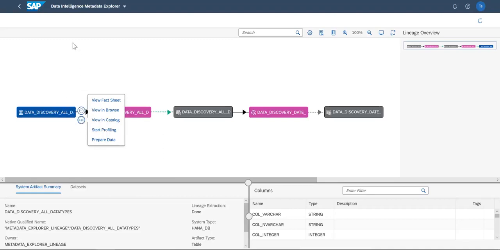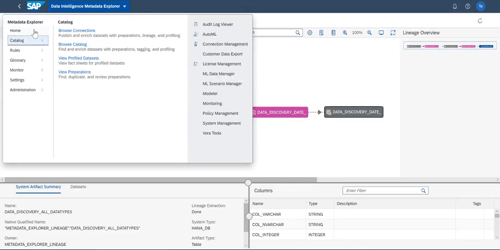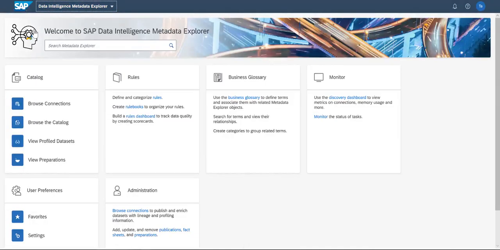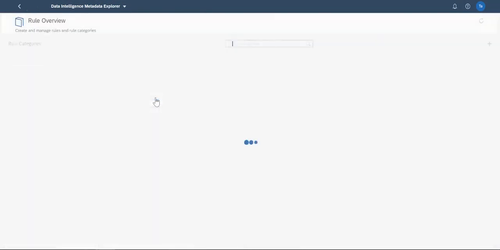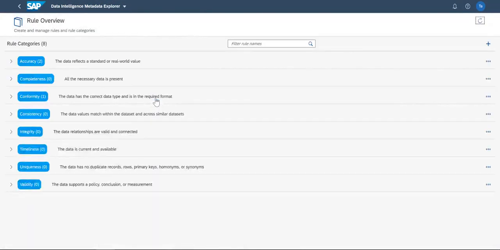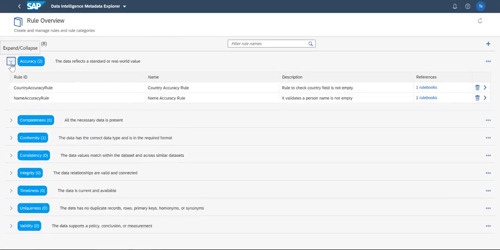Data intelligence comes with additional capabilities such as rules, rule books, and data quality dashboards that can help to ensure that the data can be trusted to drive successful decisions. Data stewards can create rules regardless of the dataset that they are being evaluated on. The solution comes with predefined rule categories and allows users to create additional categories to group rules by types or evaluation dimension criteria. You can create as many rules as needed per category.